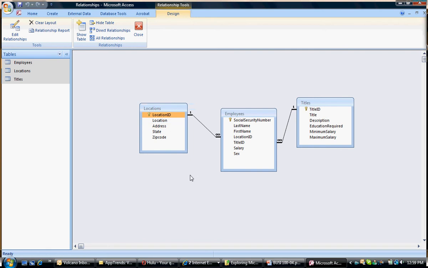Similarly, we have a listing of the locations where employees work, and that's keyed by the location ID. And then I have the location name, address, and so forth. What's important here is the state field, and I'll show that next as we build a query. Again, the primary key is location ID, which is a foreign key over here in the employees table.